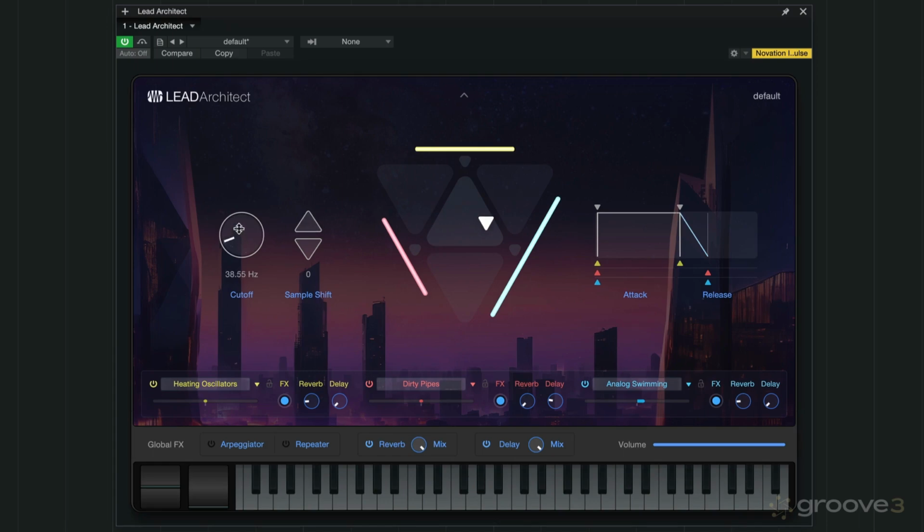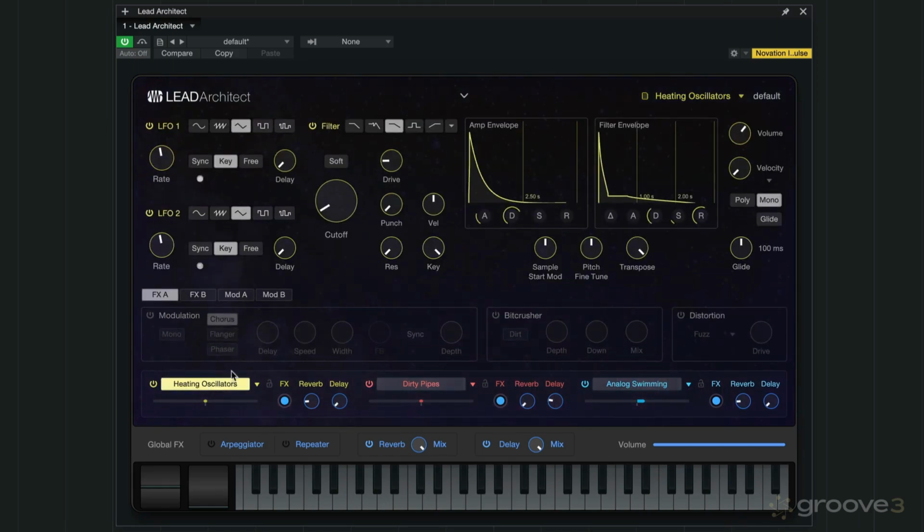We have a filter cutoff control, which affects the overall filter for the entire instrument. We can shift the speed of the sample playback here, which doesn't actually transpose the pitch, but affects the timbre of the sound. And we can quickly access the attack and release for each of the 3 layers separately here. They're all color-coded. And then here we can turn each of the 3 layers on and off individually. And we can click here to bring up the edit page, which we'll get to in a moment.